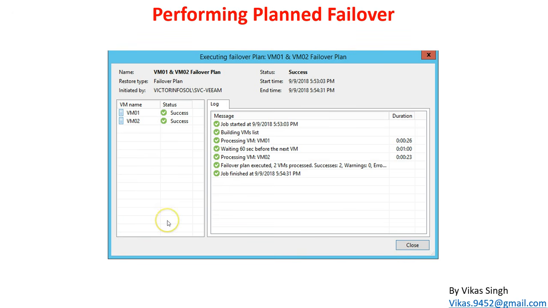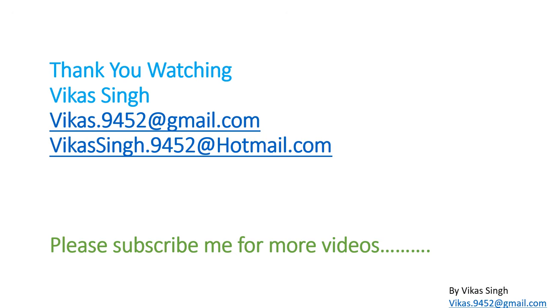So this is all how we can perform a planned failover, and how we can schedule the planned failover and revert back the failover.